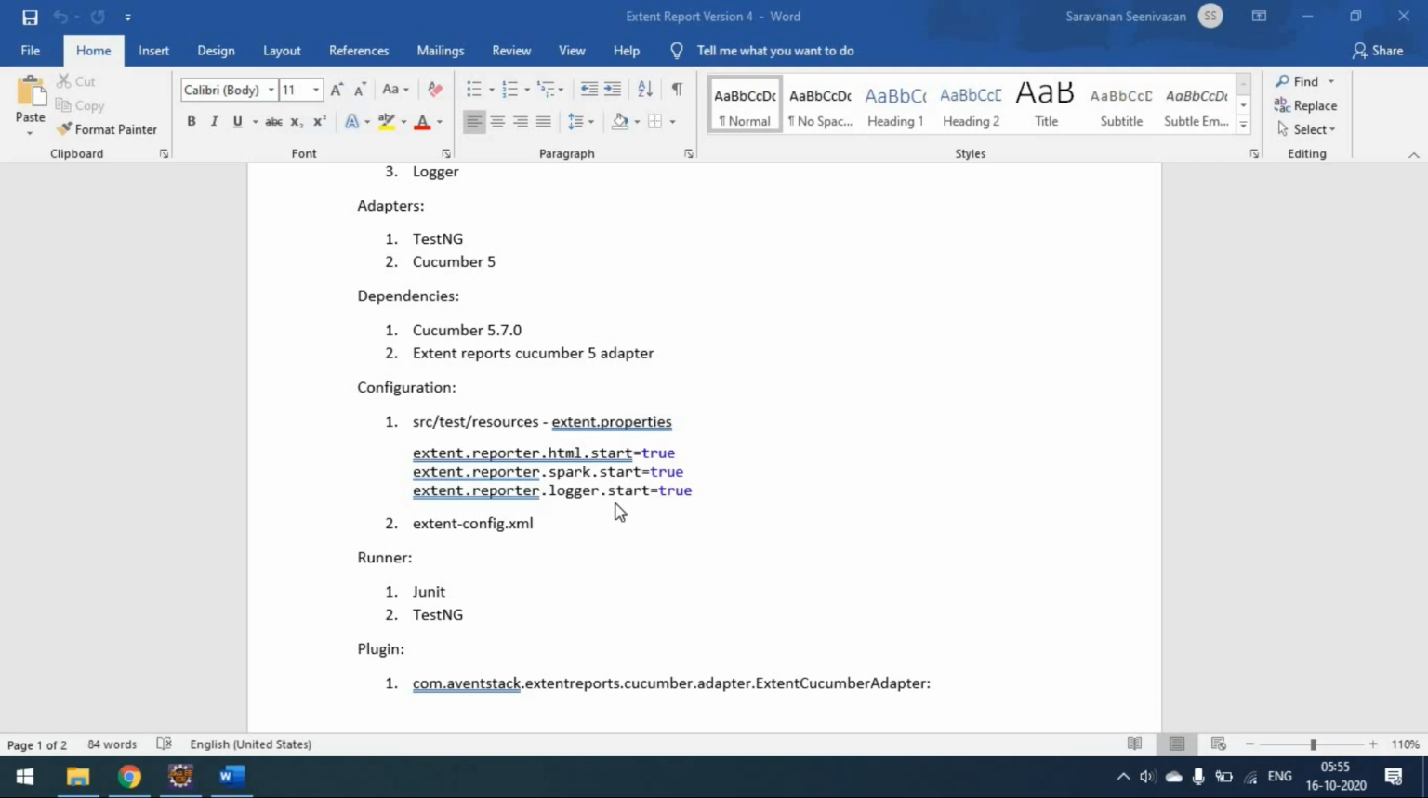When it comes to the runner class, you can use two runner classes: one is JUnit and another is TestNG. Usually we mostly use these two types of runner in our Cucumber projects. And what is the plugin that we have to add? These are the plugins we have to add into our Cucumber options to generate the Extent Report.